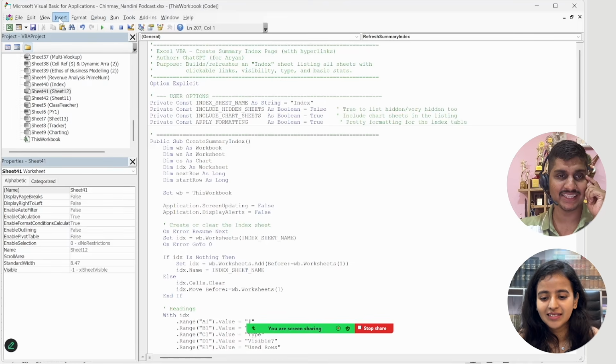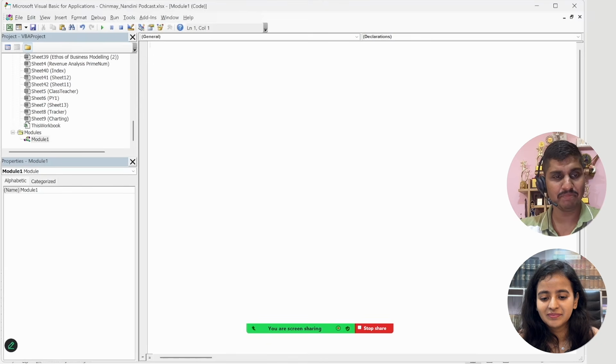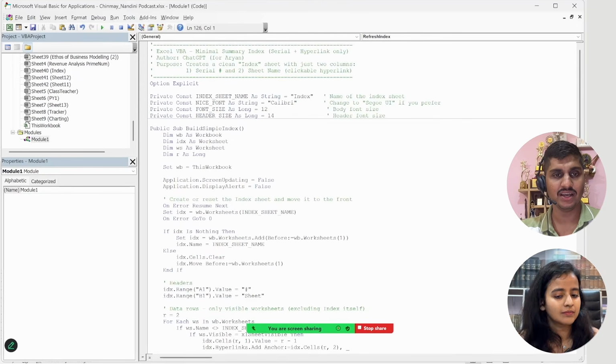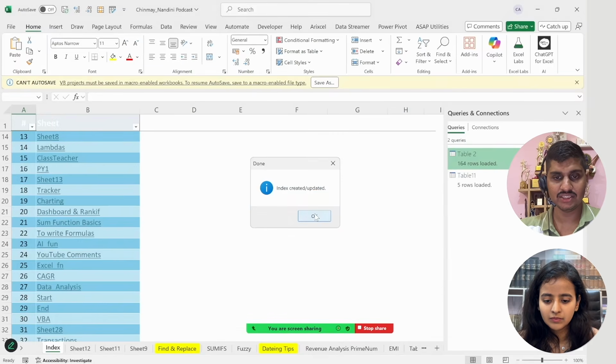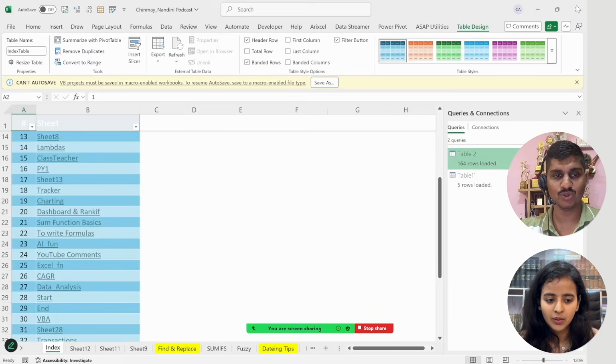Again, we have already added this code. So one more way I can insert a module. I'll insert a module and again copy paste this code here, and let me just run the tool. Index sheet is created and updated. So let's close it.